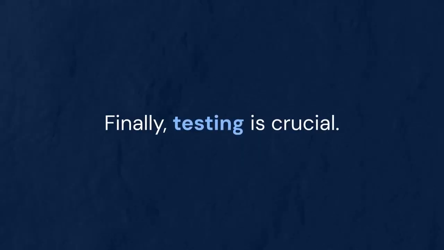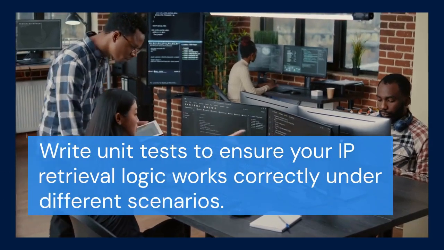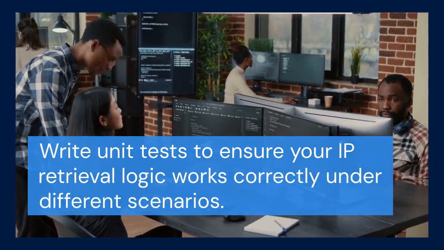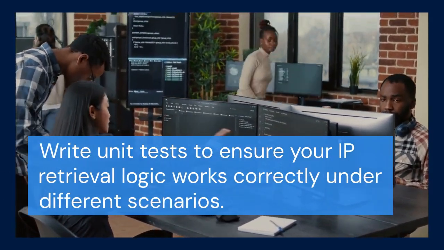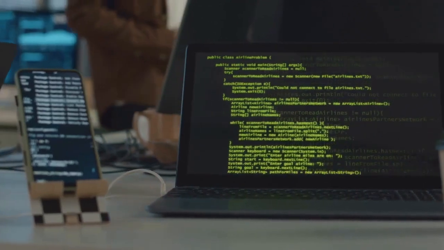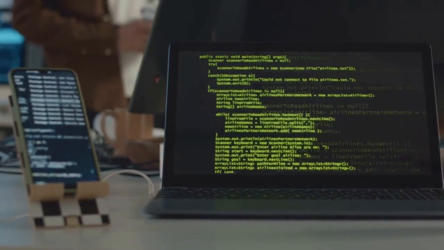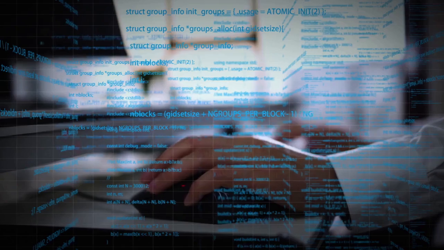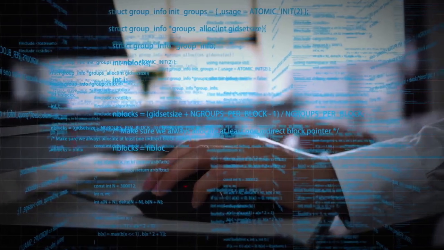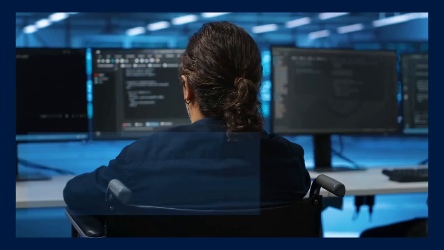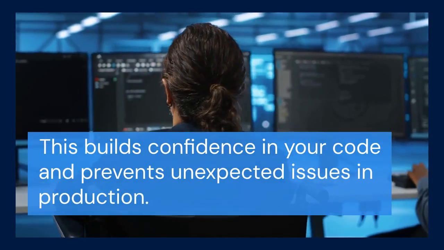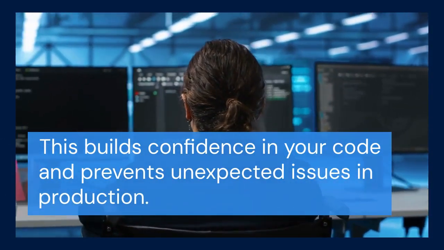Finally, testing is crucial. Write unit tests to ensure your IP retrieval logic works correctly under different scenarios. Mock HttpServletRequest to simulate requests with and without proxy headers. Verify that your method returns the correct IP in each case. This builds confidence in your code and prevents unexpected issues in production.